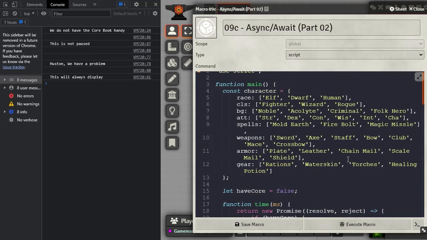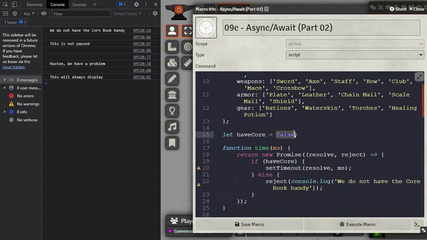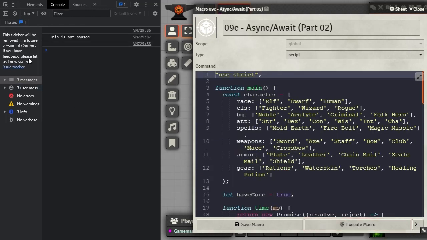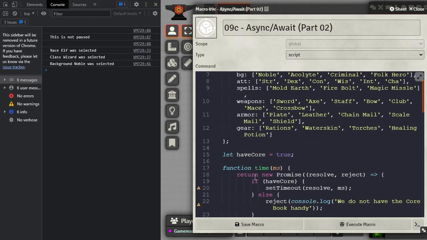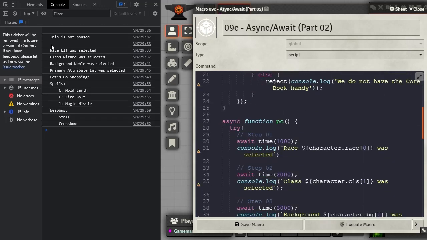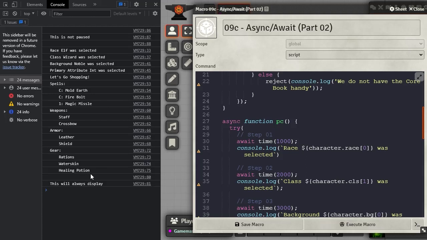All right. So let's go ahead and we'll set it to true, and we'll go over what is happening here. So now when we do this, we should see exactly what we've been seeing with all our others. So paused is running right away because of our first await. So we're getting this is not paused. Then because we have an await as our very first thing, we're not seeing anything else appear. And finally, there's our gear, and there's our this will always display.